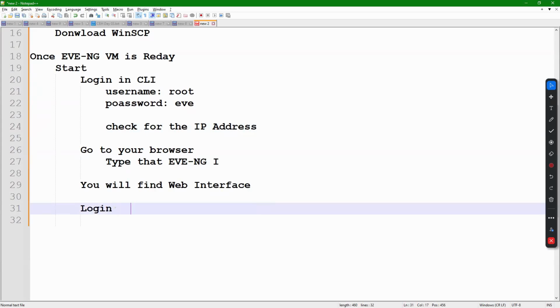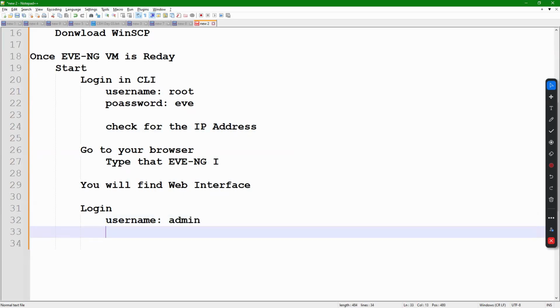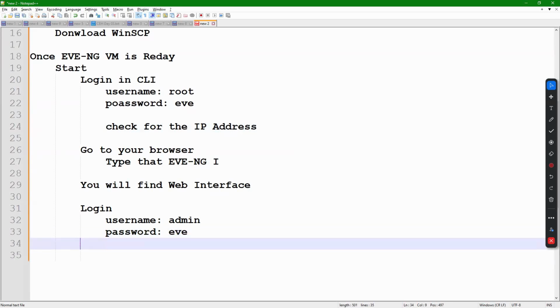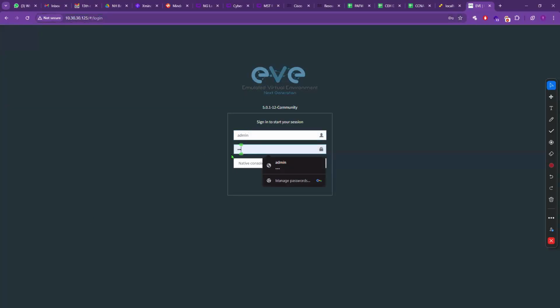For this, what do you have? Username admin, and password. I'm talking about the default. Later, if you change the password and try with this, that is not my mistake. Okay. So this way, once you log in, you will find this. See, admin and the EVNG three-digit password. And here you also have multiple options.